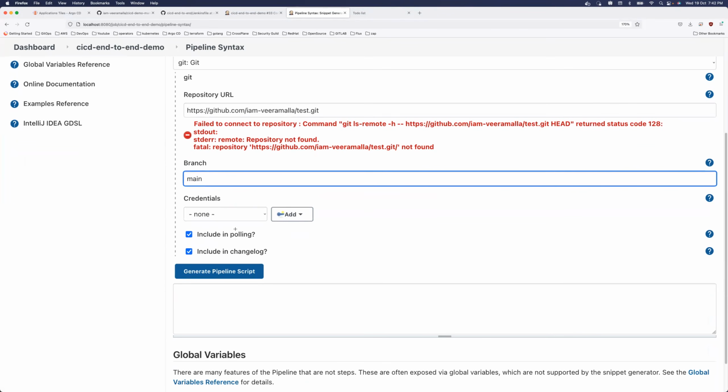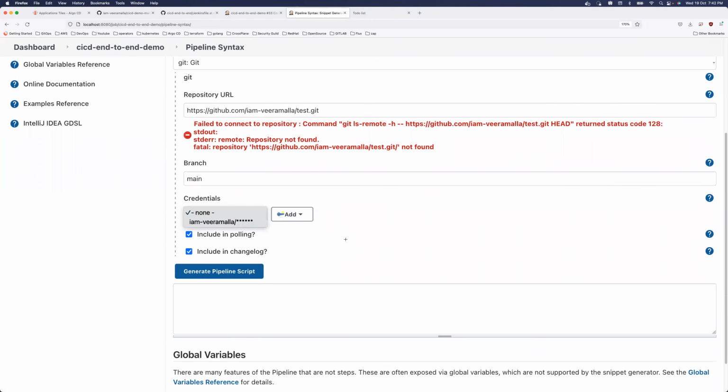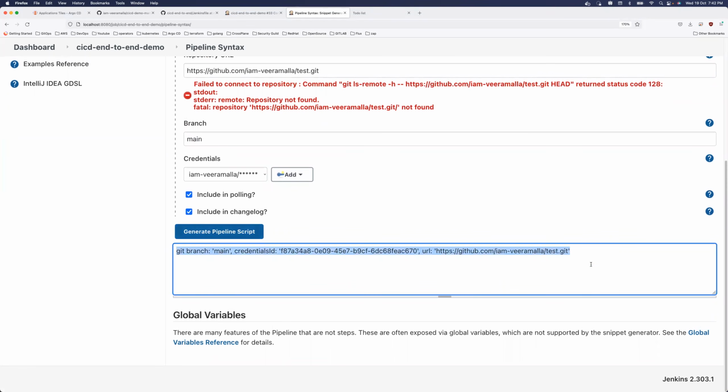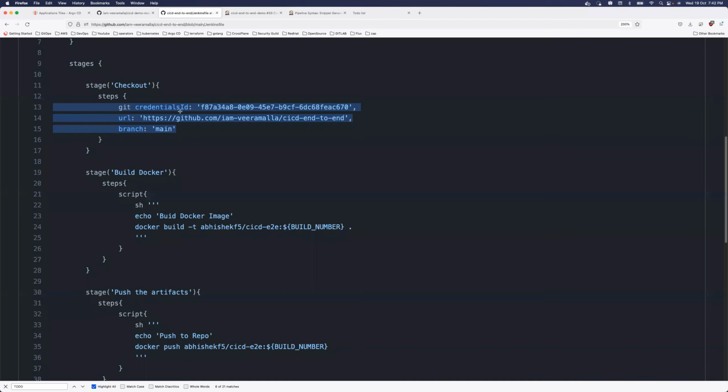Okay, if you have any credentials that you want to access, you can pass in your credentials. So let's say I have credentials that are already stored in my Jenkins. Now simply click on this pipeline syntax script, and this is the same thing that you can copy in here. Okay, so it's very simple.